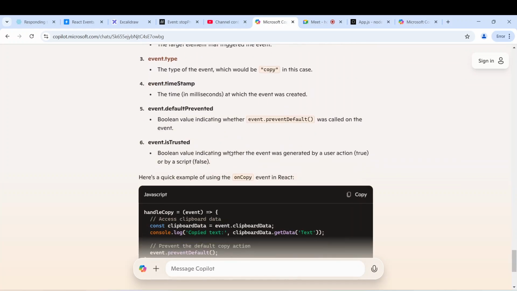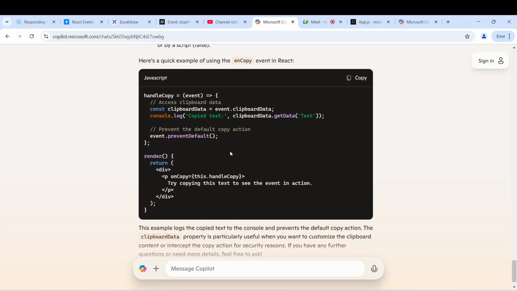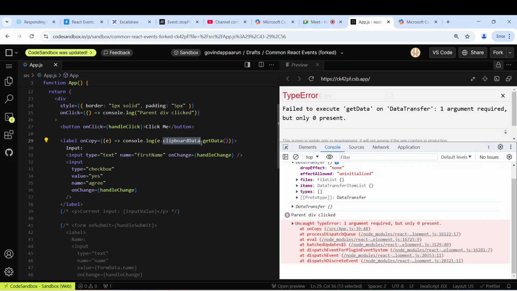So likewise, I'm saying be familiar with these events. See this. I think this is what we were trying to get. I think we have to pass the text type also so that it gives me textual information from that. They give an example.